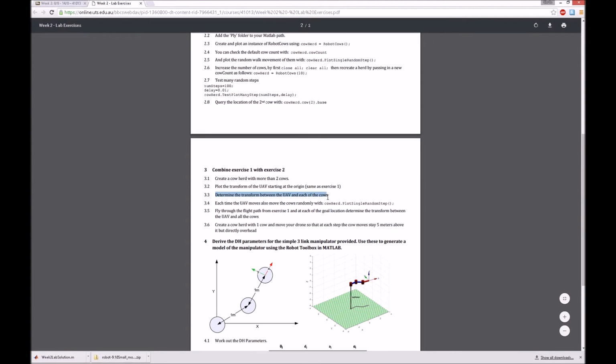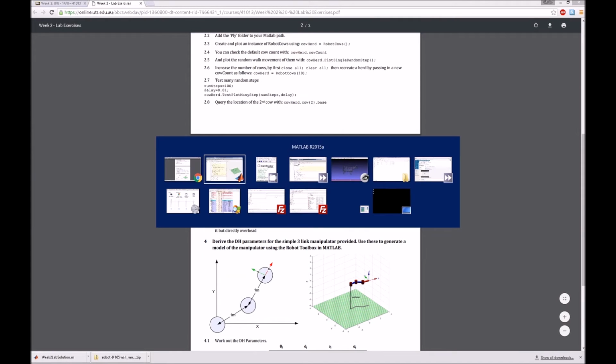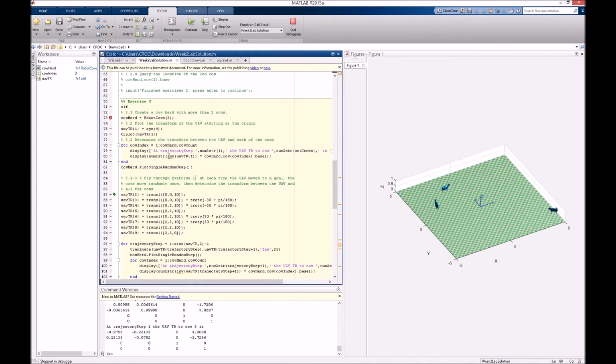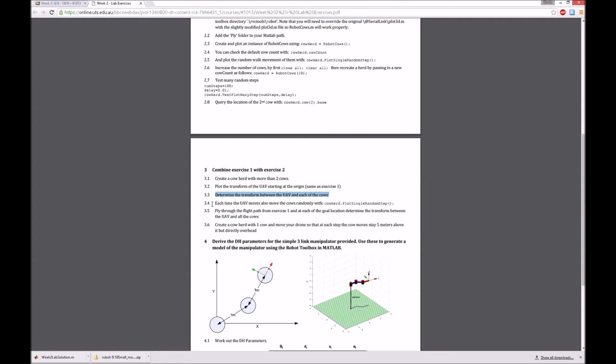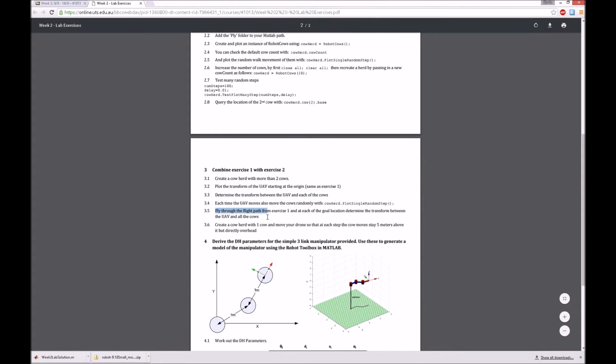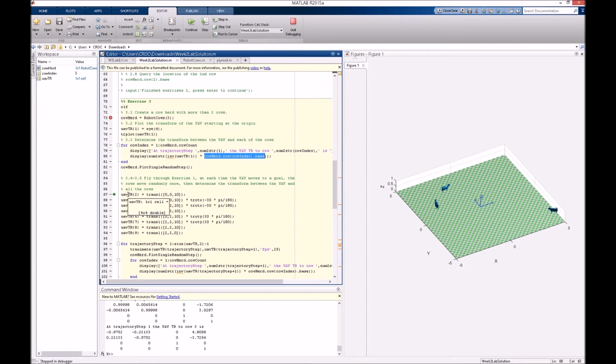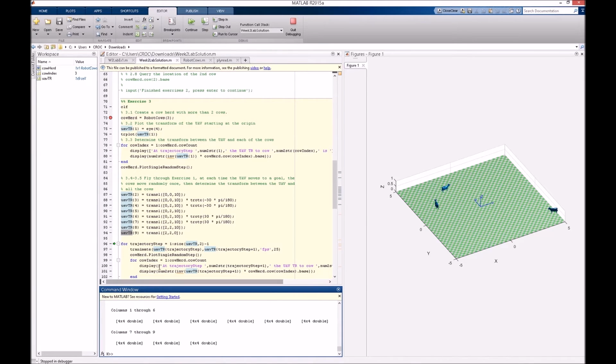So let's determine the transform between the UAVs and each of the cows. So notice this is done by doing the inverse UAV transform multiplied by the specific cow base. Then we're going to go through each of the steps in exercise 1. So here I've just put these as being the UAV transforms. So this is the specific transforms that I want it to move through. Storing all these in a cell array. So I've got 9 cells there.